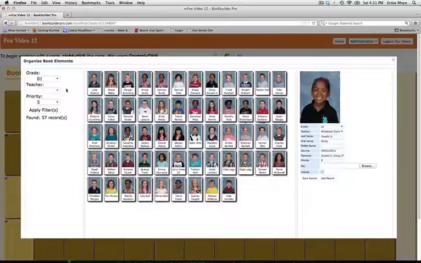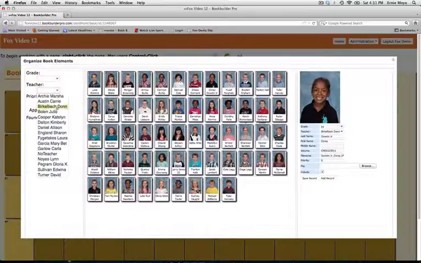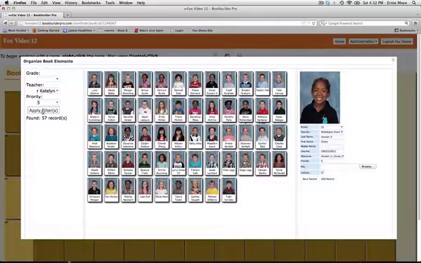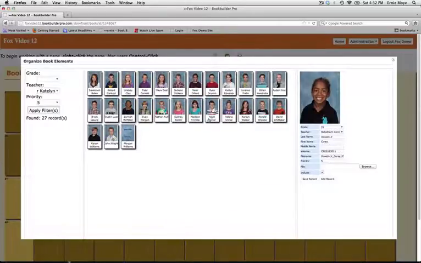Also, if I would want to sort them by their teachers, I get rid of the grade. I pop up and choose the teacher, like Cooper. I apply the filter. Now I'm seeing all the students that are assigned to that teacher. I can see that there's 27 records. I can go over here and just click on the picture. It brings up the student's picture and their information.